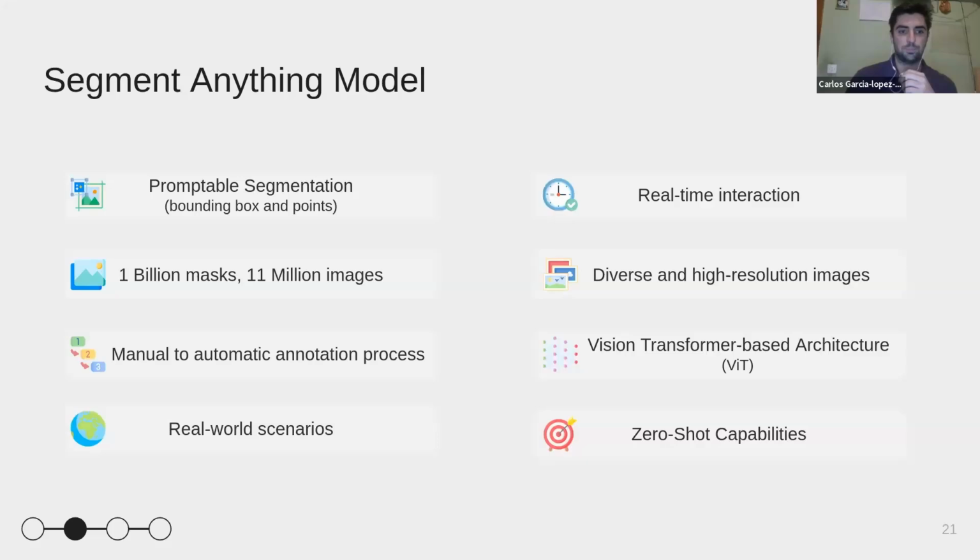And again, as it is a vision transformer, it was trained on 1 billion masks spread across 11 million images. That is a lot of data and lots of diverse, high resolution images of many, many modalities. And this is why it's able to perform so well on almost any kind of image.